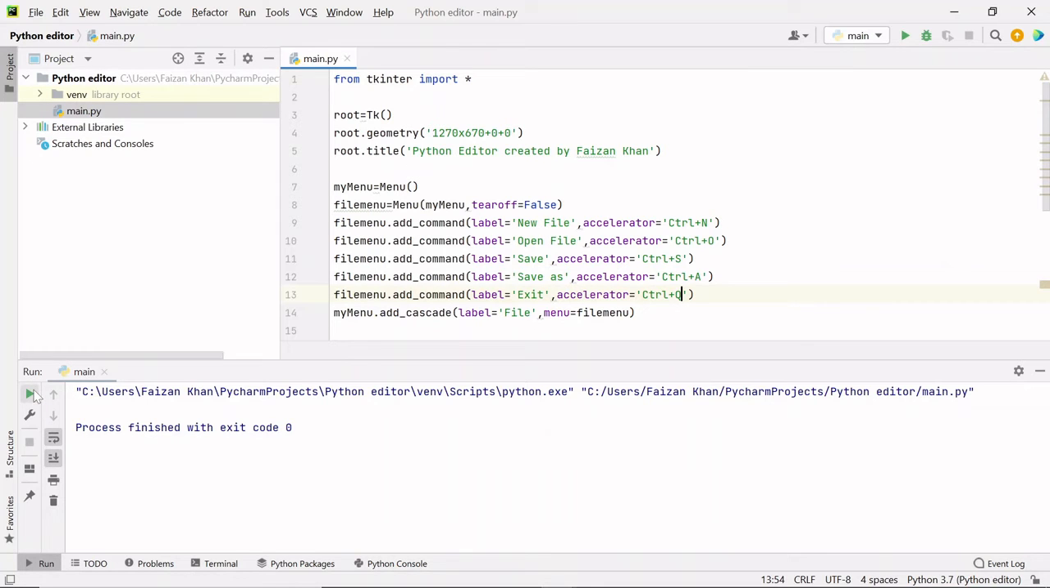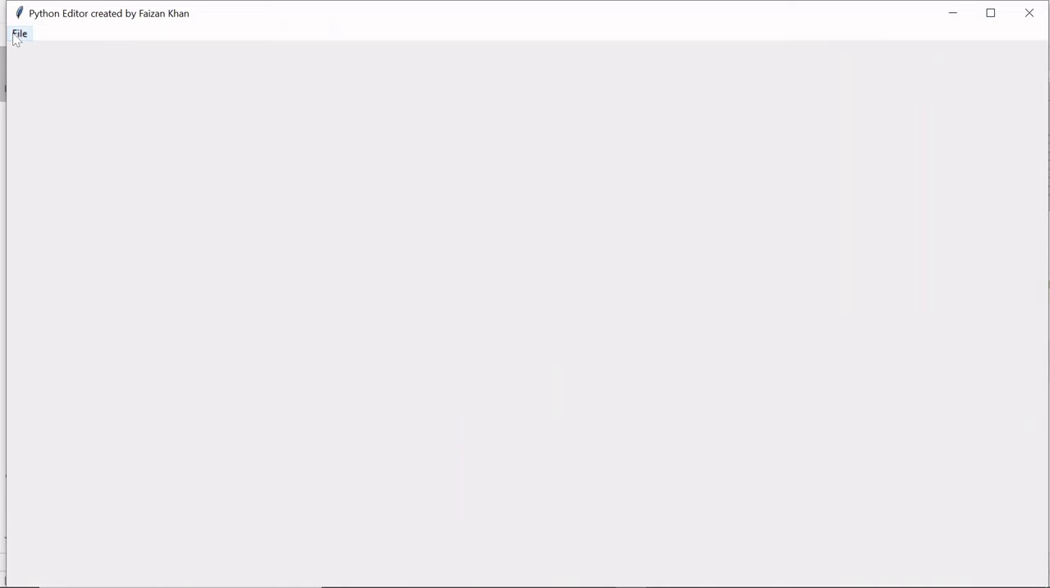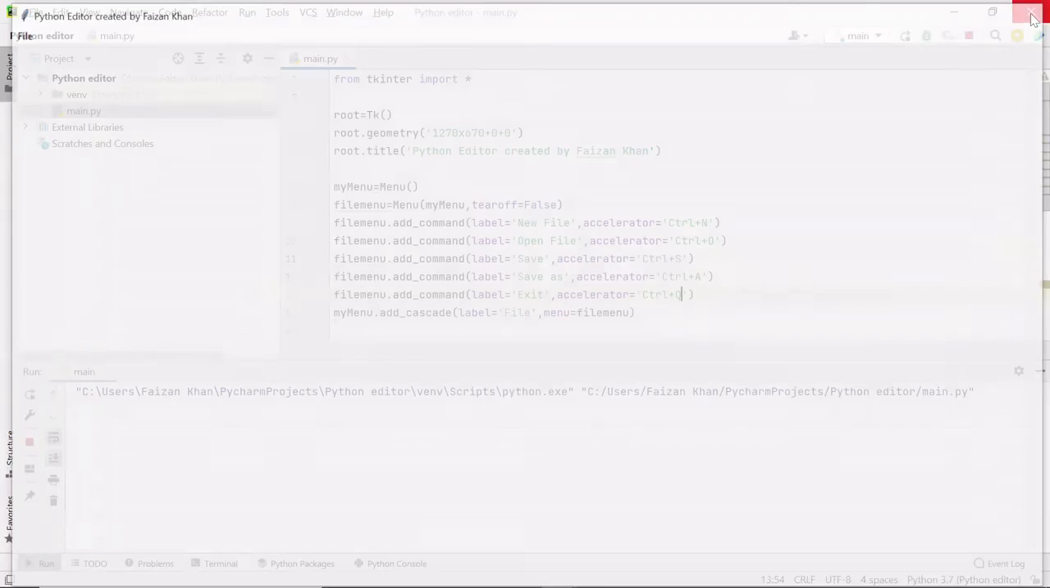Okay, so I think our file menu is ready, right? I've added all the shortcut keys, but right now if you press the shortcut key it won't work, because we have not added the functionality. Next, after this we have the theme menu. So let's create that theme menu.